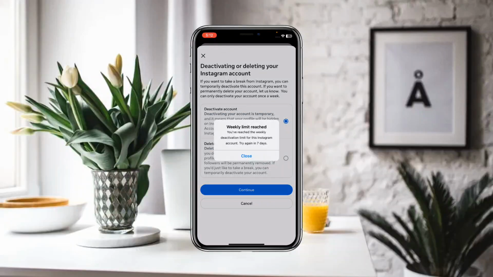Today we are going to discuss how to fix the weekly limit reached error. You have reached the weekly deactivation limit for this Instagram account. Try again in 7 days. For example, if you try to deactivate your account on iPhone and you see this kind of error, as you click on deactivate account and you click on continue, you see this kind of error on your iPhone.